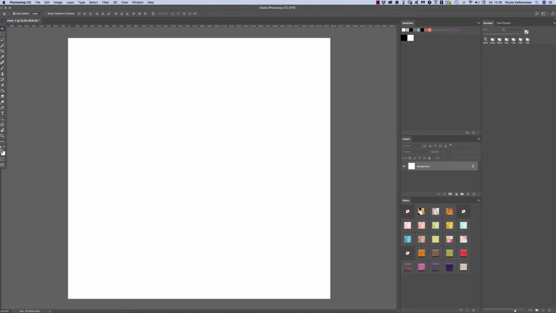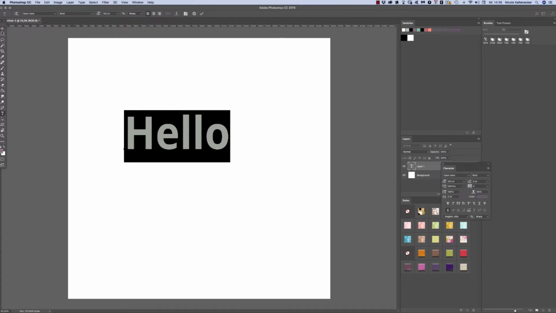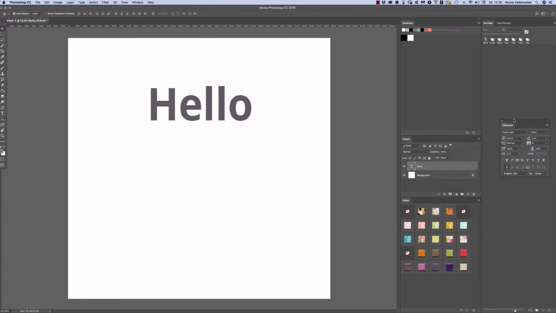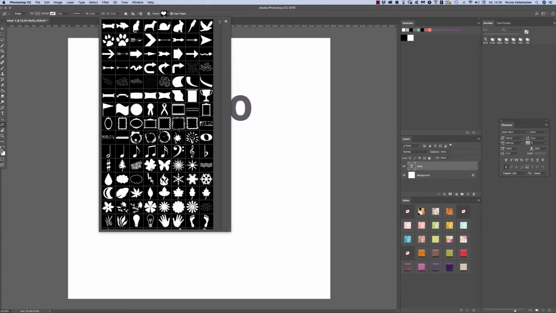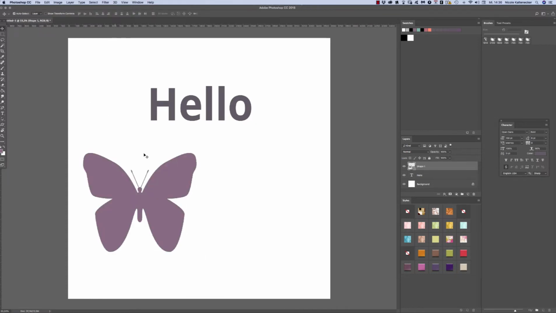So first of all, I'm going to write some text, "hello", something simple. The size should be much bigger. Okay, we have a text now, and then we go to the custom shape tool over here and choose this butterfly. I'm going to hold the Shift key.